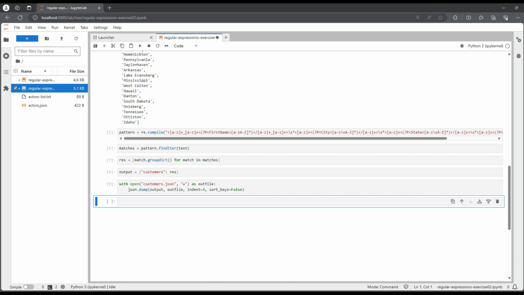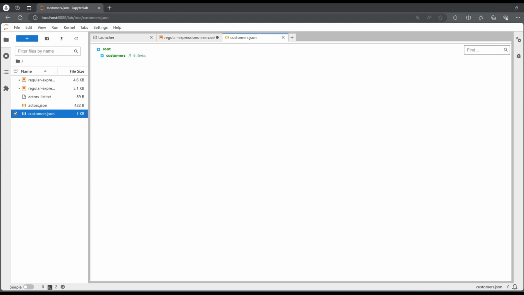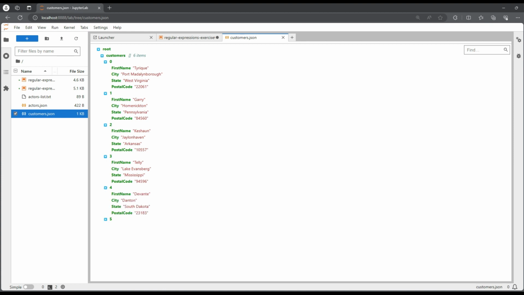If we run this one here, we get the customers.json file, and if we try to open this, we have 6 items. This is the first item, so we have first name, city, state, West Virginia, postal code. Then we have Gary, Pennsylvania, and Arkansas, similarly Mississippi, South Dakota, and Idaho. Okay, so that was exercise number 2.